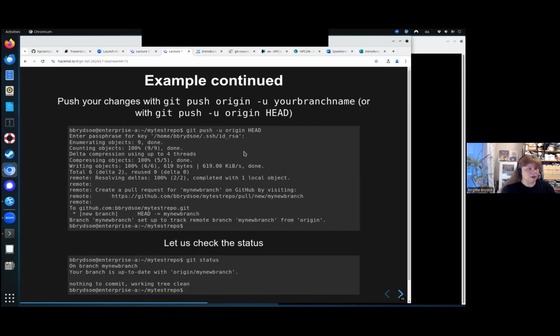And if you push your changes with git push origin -u, your branch name, or git push -u origin HEAD, then you should be able to push it just to that. So let's try and check the status again. So these commands, you will try all of them, go through them in these exercises. And when you do the exercises, good idea to do git status and git log regularly, and also git branch to see where you are. And that is the main thing I want to say here.